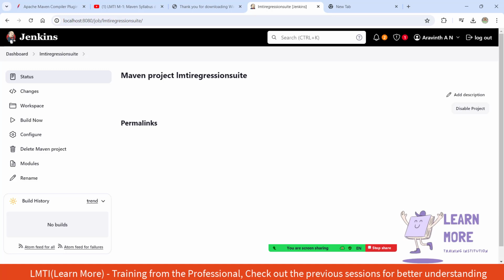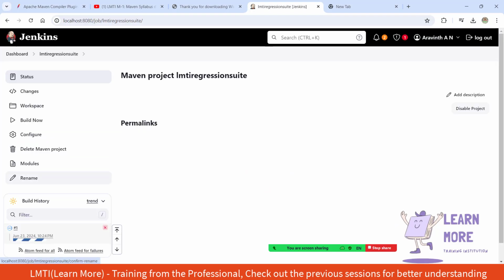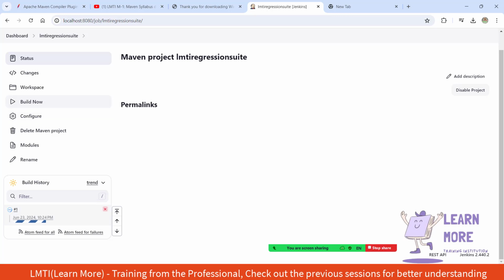Now if I click on build now, it will build the project, which is nothing but, as I mentioned in the flow diagram, it will connect to GitHub, download the needed dependencies, and run the application. Now if you see, once I run build now, it is creating the new build. If I click on this build number, we will be able to see what is happening in this particular line.